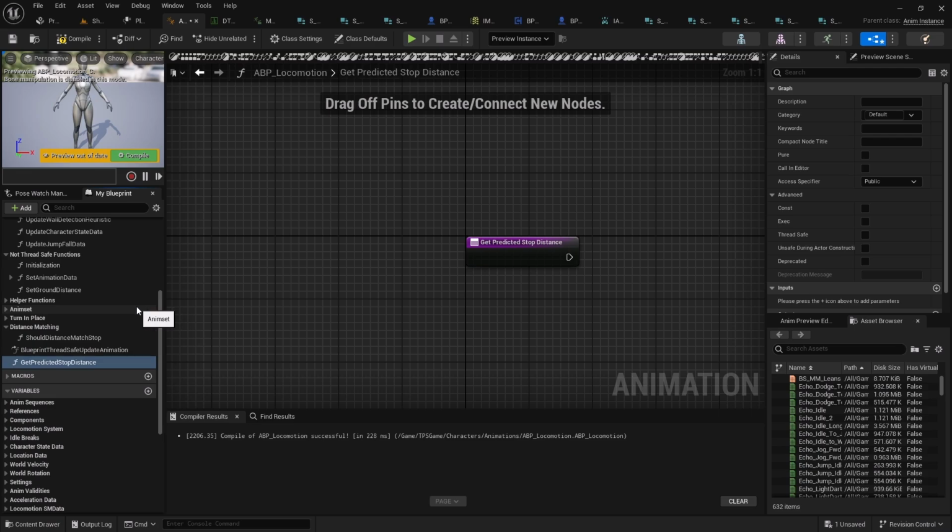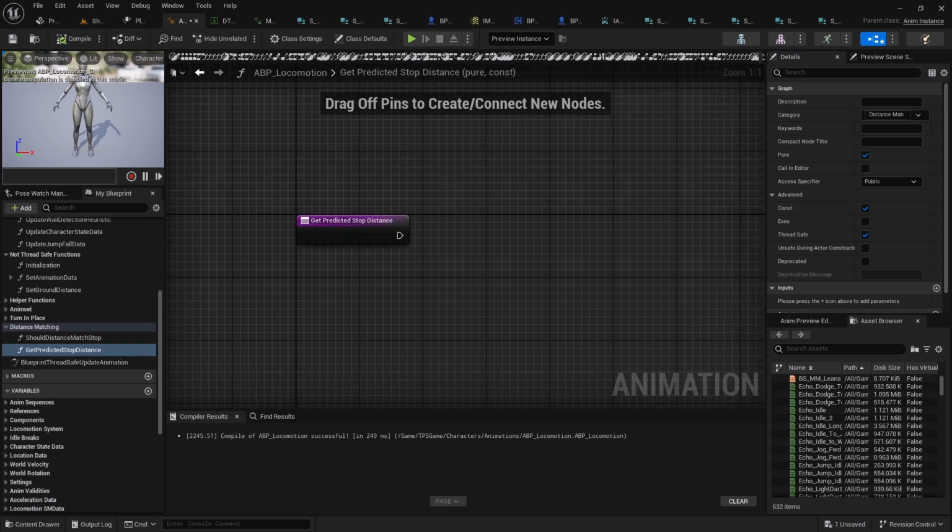Okay, then I'll move it to the distance matching category, and this should be also a pure function and thread safe. Also, this is a constant value, right? Because we are not going to modify these values either way.